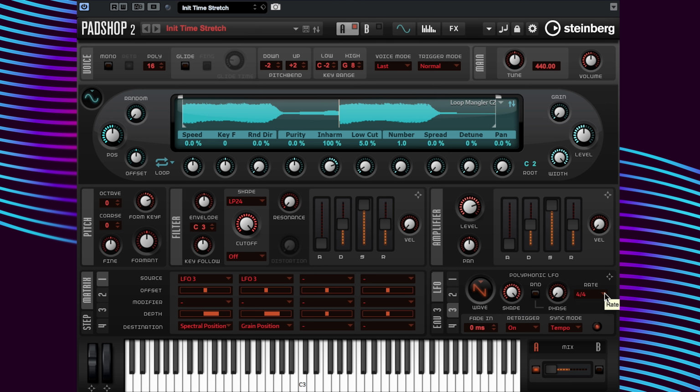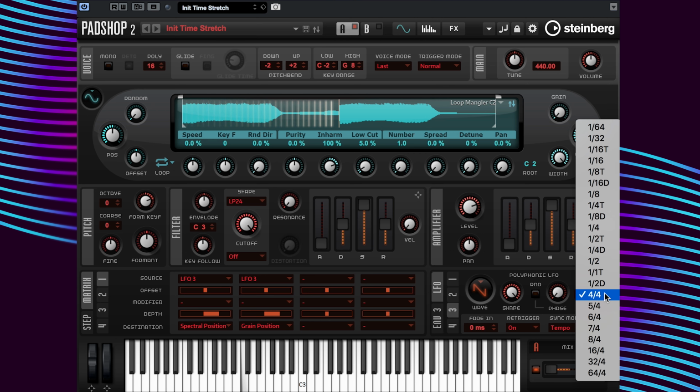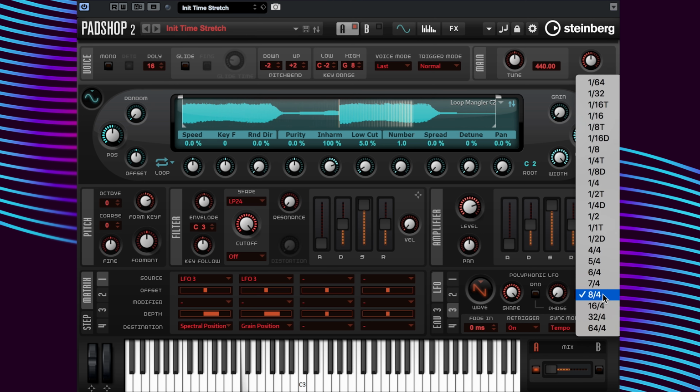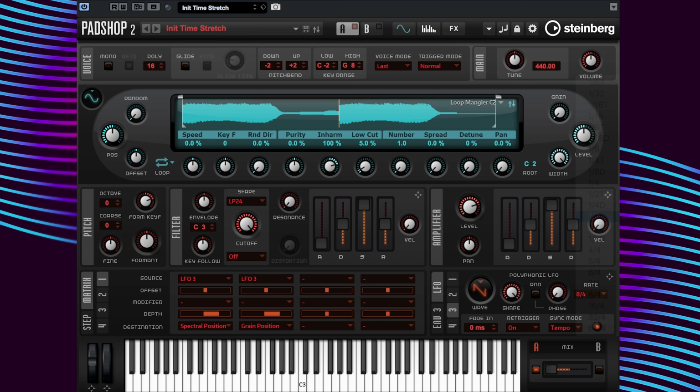Okay, now I want to go over to the rate setting. If the value is set to 4/4, the rate is one measure. And if the rate is set to 8/4, it is 2 measures, and so on. So that means that the larger the amount, the loop will play slower, just like this. If I want the loop to play faster, all I need to do is set the rate to half notes or a higher value like this.